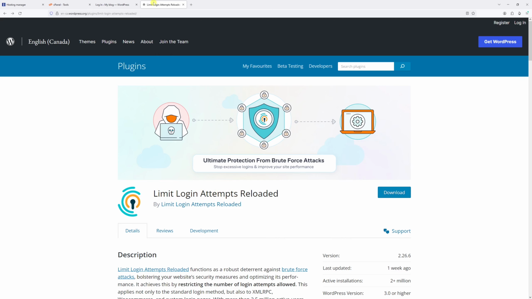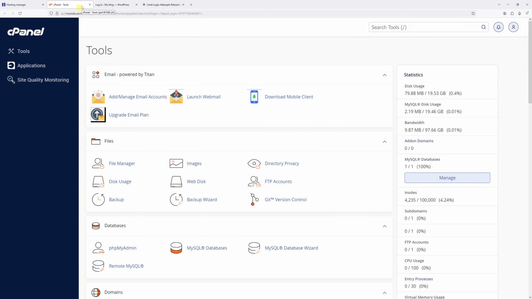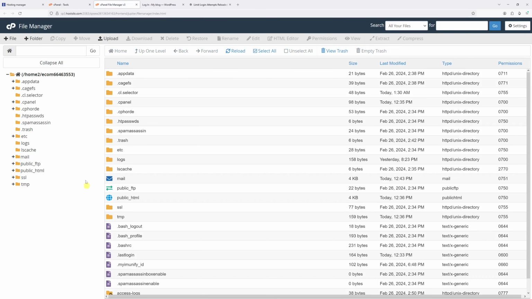So instead of waiting for the 20-minute lockout period to expire, you can actually gain access to your admin panel by making a few changes in the File Manager. Let me show you a quick way to gain access to your admin panel. First of all, log into your hosting account and go to your control panel area such as cPanel. Then locate File Manager.